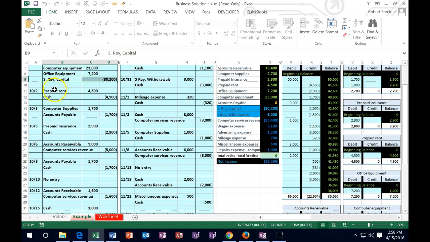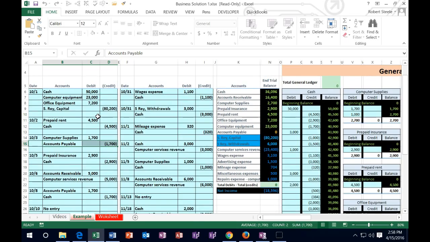The second journal entry is going to have a debit to prepaid rent and a credit to cash. The third journal entry is going to have computer supplies debit, accounts payable credit. So even though there's a lot of information here, if you just use this worksheet, you can put in a lot of the information, just kind of data entry on that.